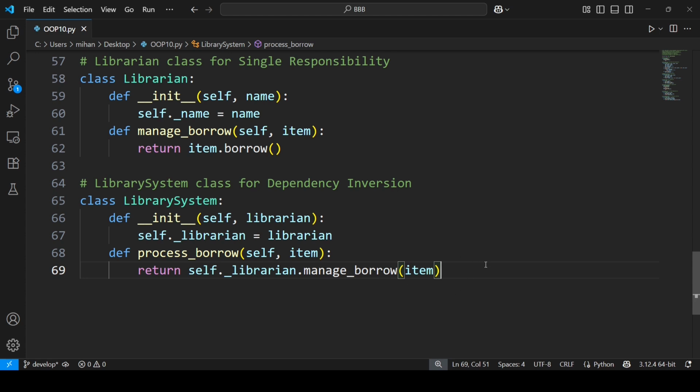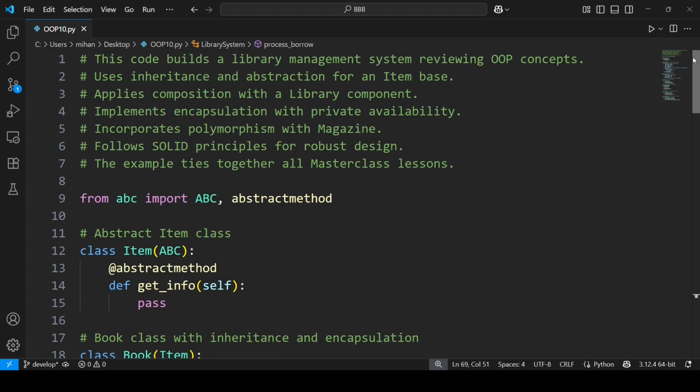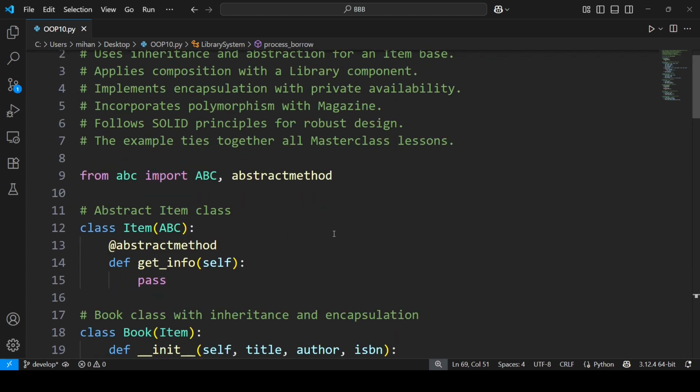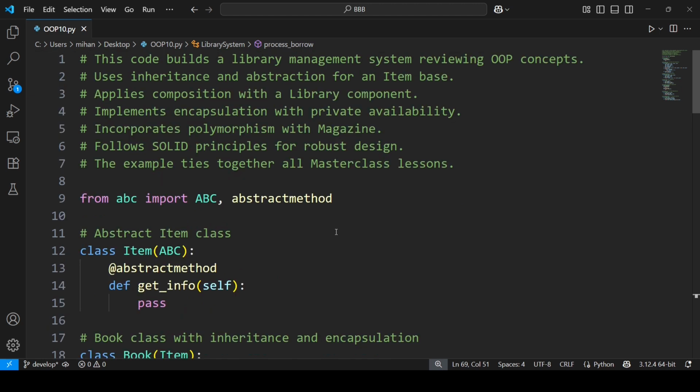Let's explain the design. Attributes like _title are protected for internal use. _available is private for safety. And public methods like get_info provide access. Every choice, from abstract method to private attributes, supports maintainability.